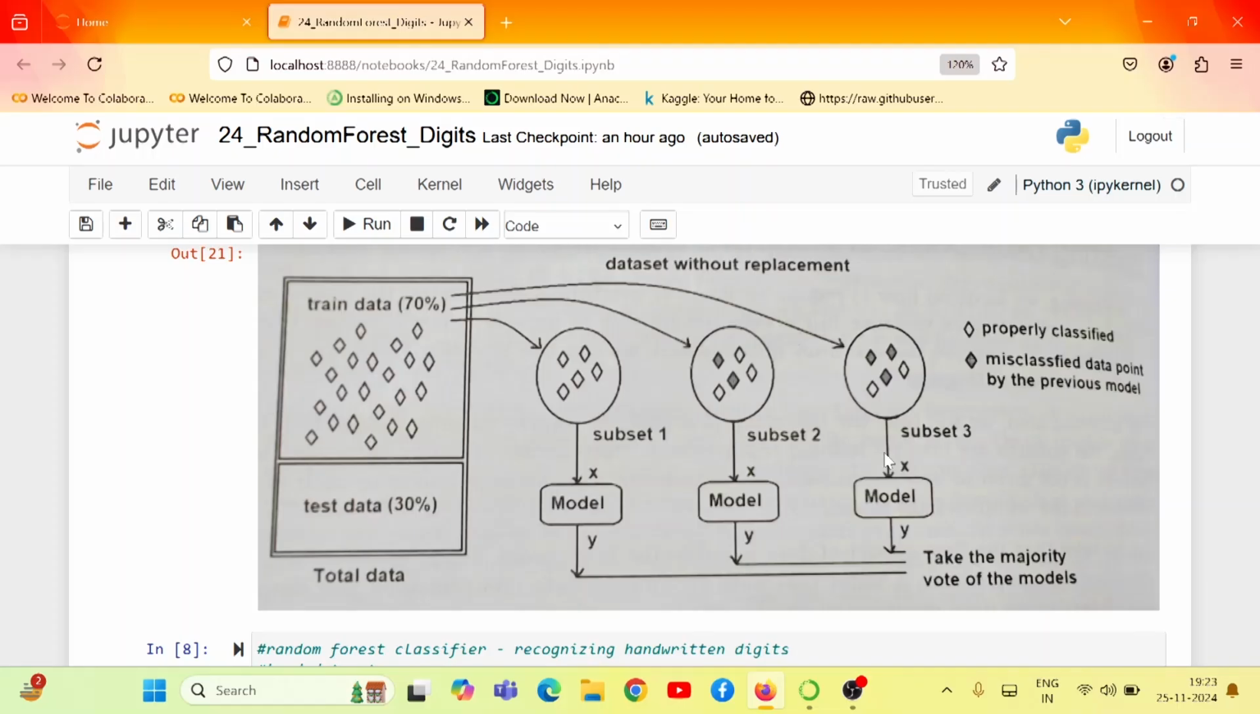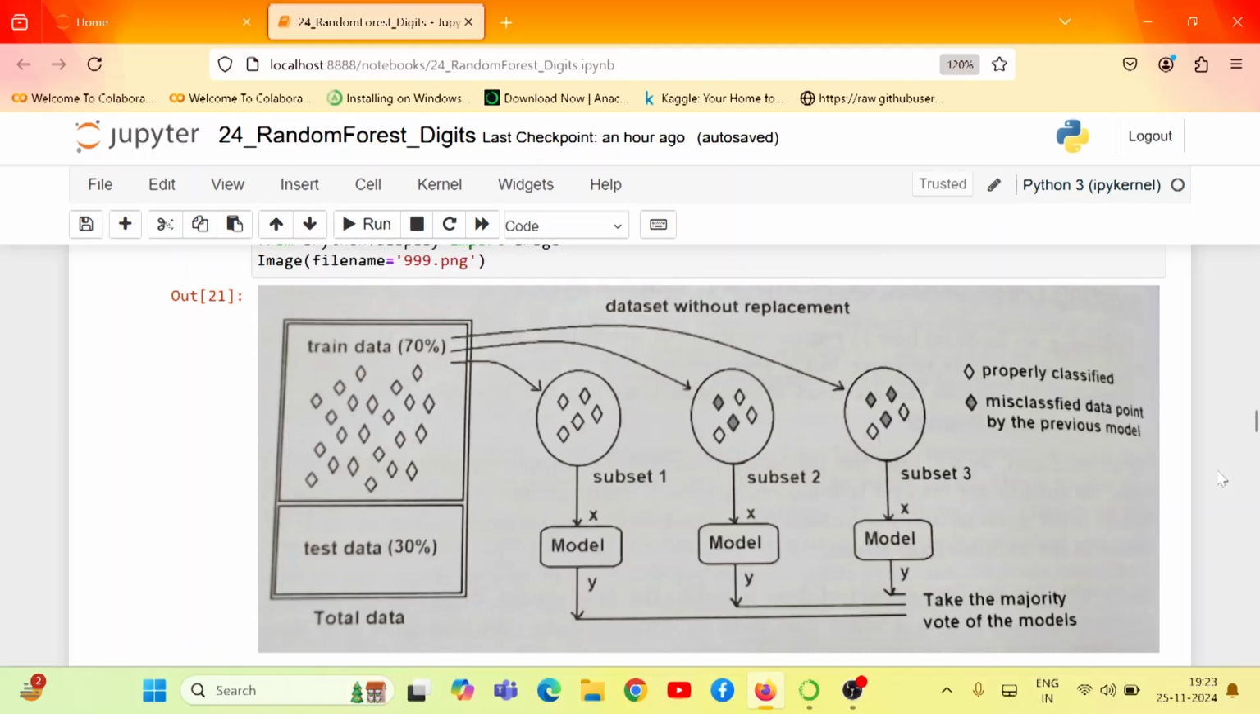So we have several ensemble techniques like AdaBoost and gradient boosting, that we may discuss later.